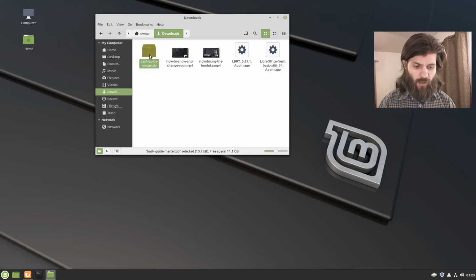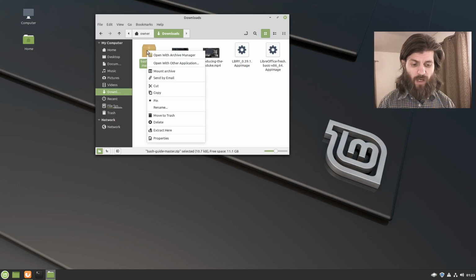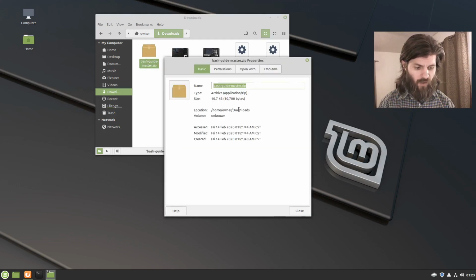So for example here, this is a pretty small file. It's only 10.7 kilobytes, and it says that there at the bottom of this right here. So that's where it gives that little preview. I could also right click on it and go to properties and see a little bit about it. It says it's 10.7 kilobytes there.